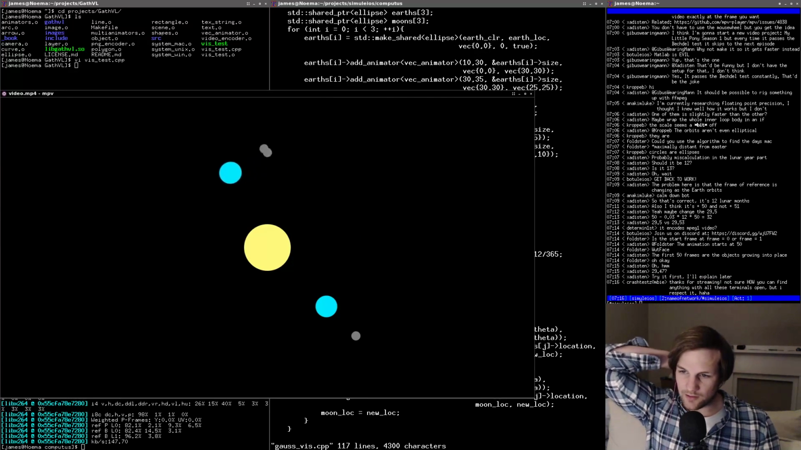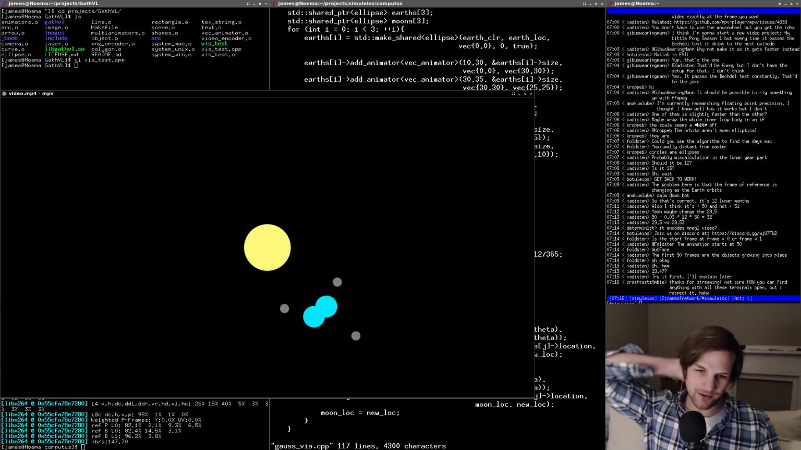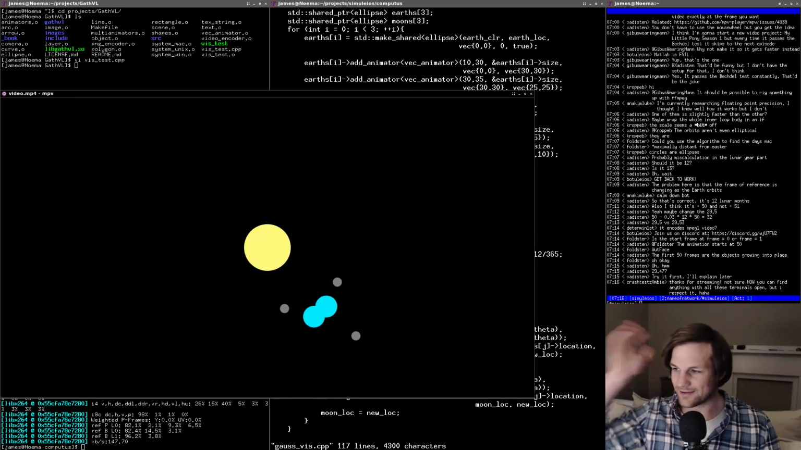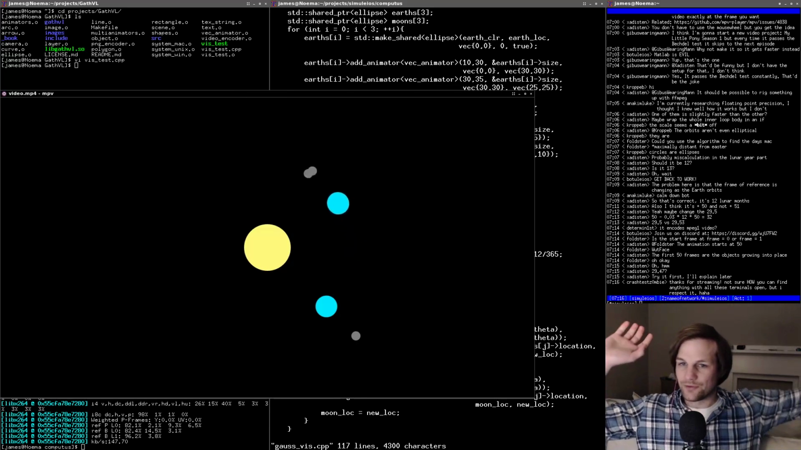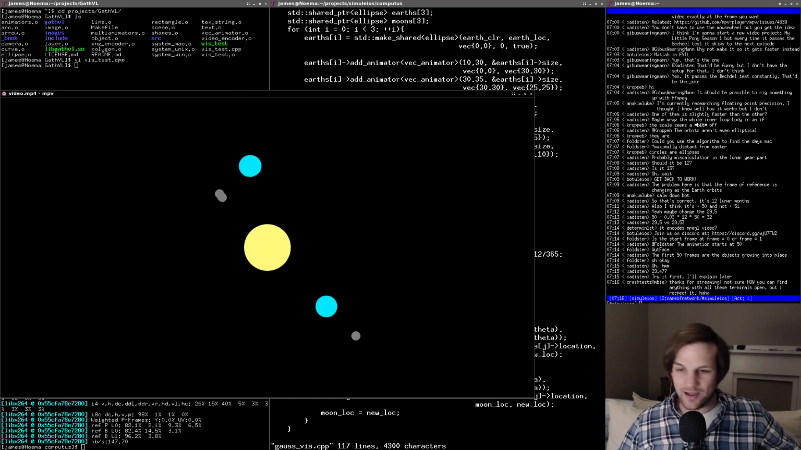Thanks for streaming. Not sure how you can find anything with all these terminals open, but I respect it. Yeah, I don't know how people do it with an IDE. Honestly, I don't know how to use IDEs, and I never have. So whenever people are using Atom or something, I get completely baffled. It's the same thing when people have code with a whole bunch of syntax highlighting. I'm lost. I have no idea what's happening anymore.